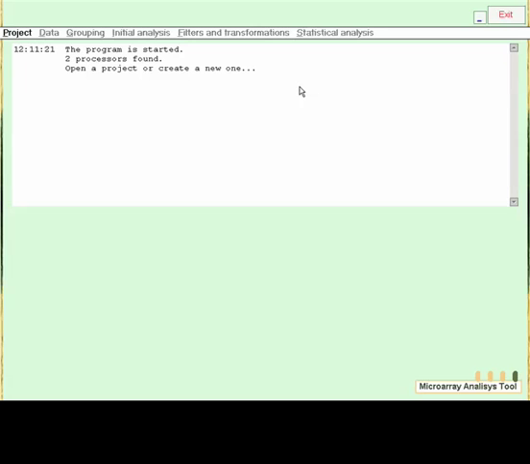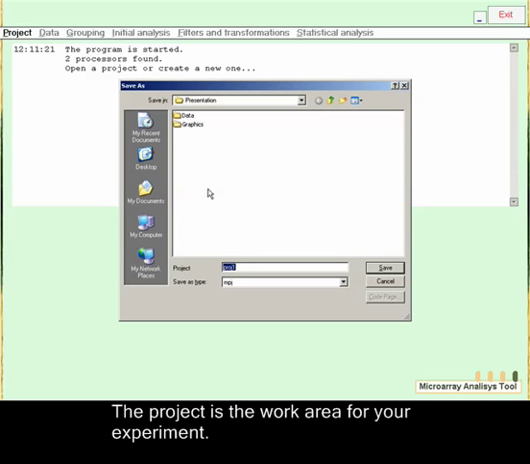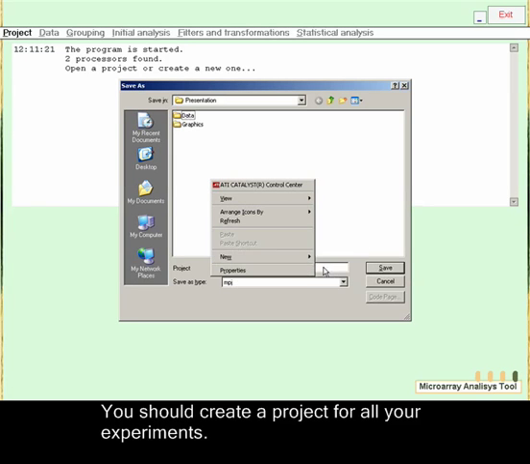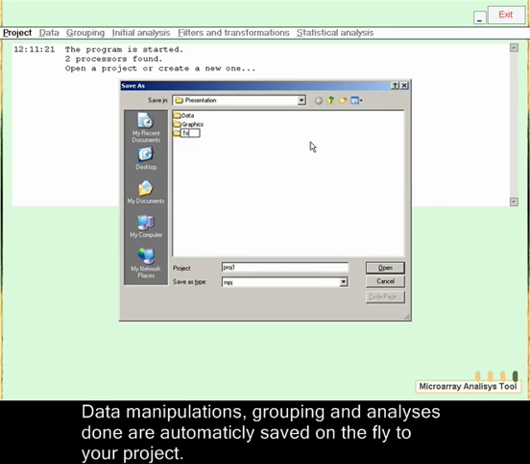Project. The project is the work area for your experiment. You should create a project for all your experiments. It's a kind of container for your data and analysis. Data manipulations, grouping and analysis done are automatically saved on the fly to your project.